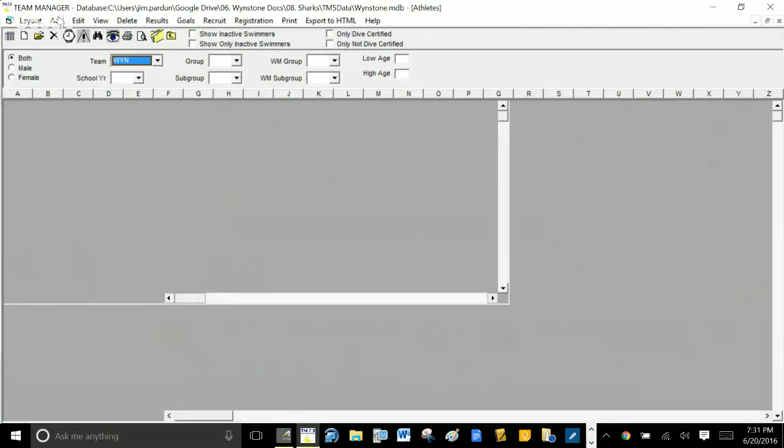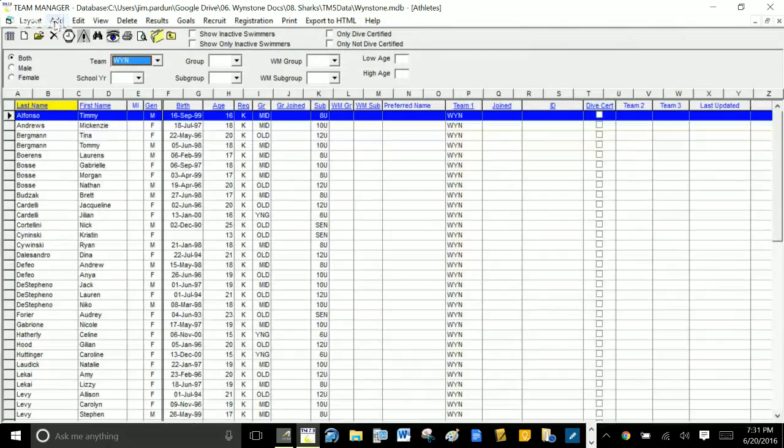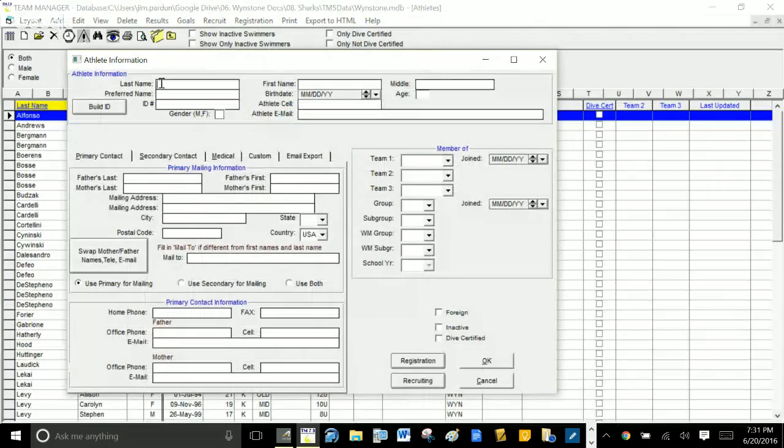I'm going to go over to athletes, and I'm going to add some athletes into my test team. All right, so you'll see that I already have a Windstone team set up here, but I want this to specifically be test team. This person's last name is Smith, first name Tom. Now, here's the important stuff. I want to put his birth date in there. All right, so he was born 01/01 of, let's say, 08.